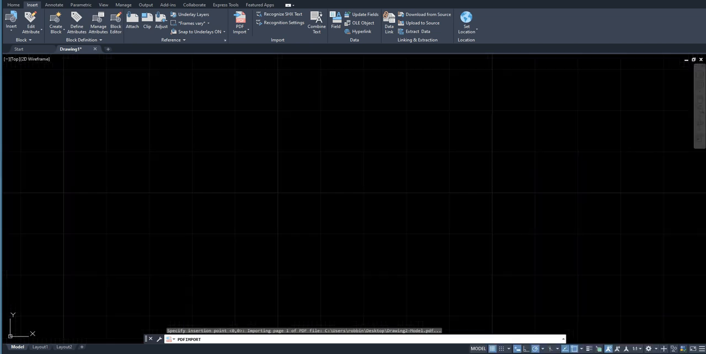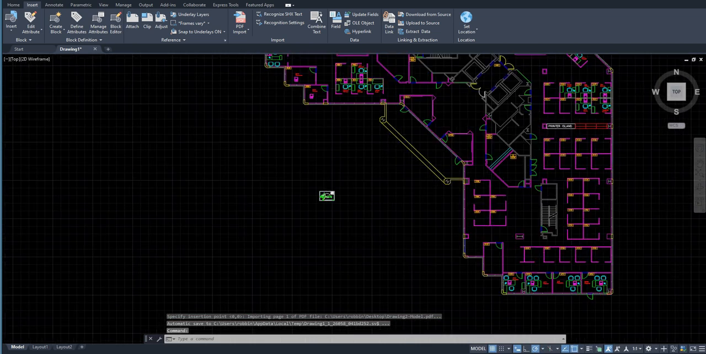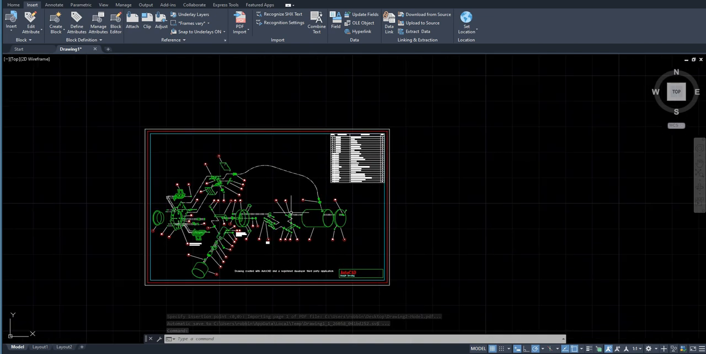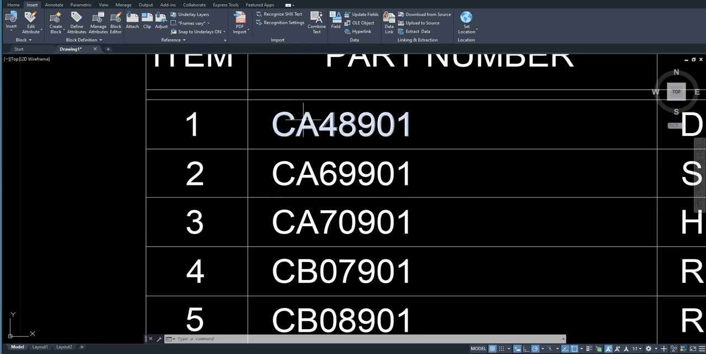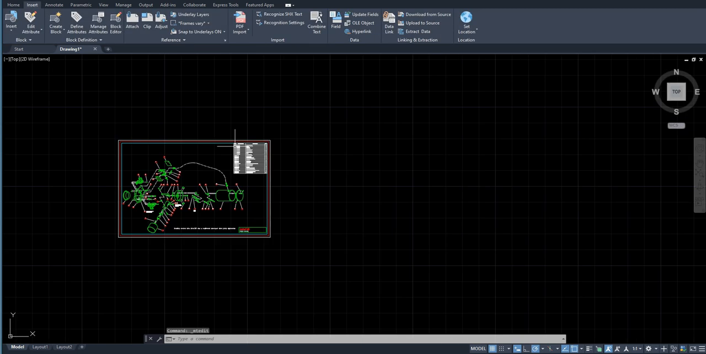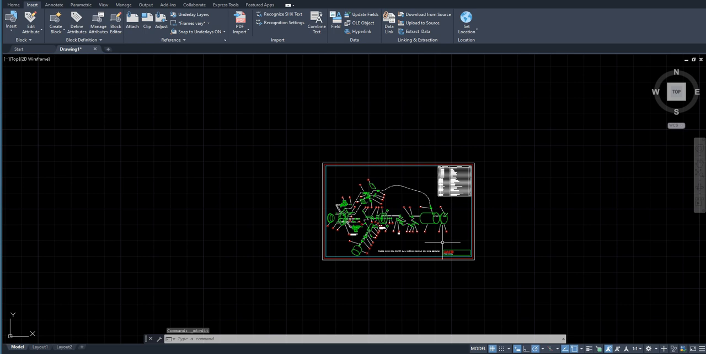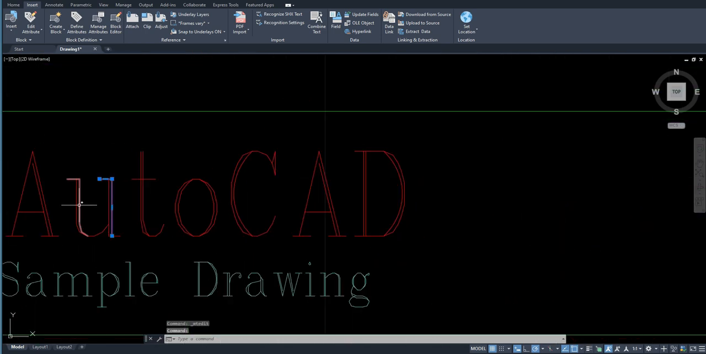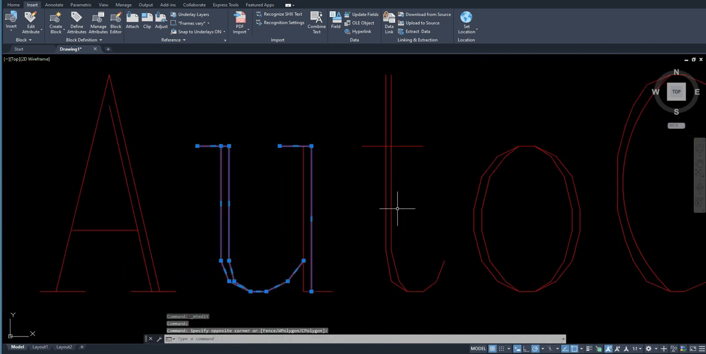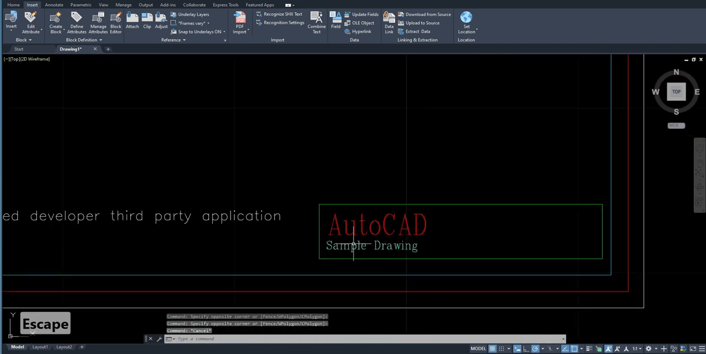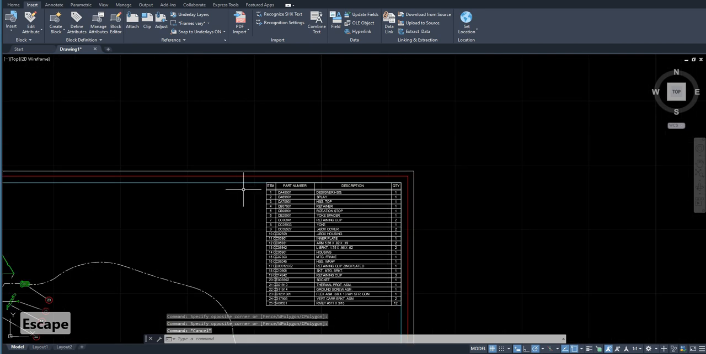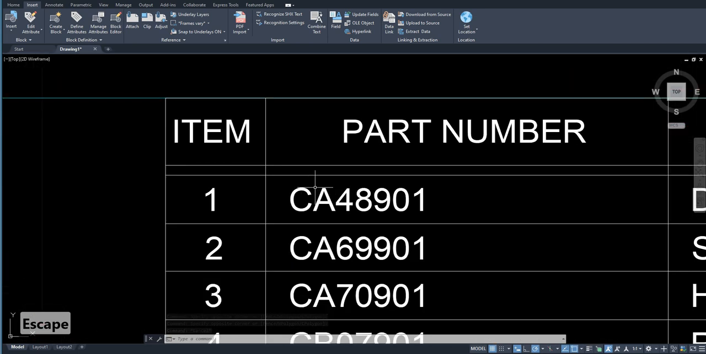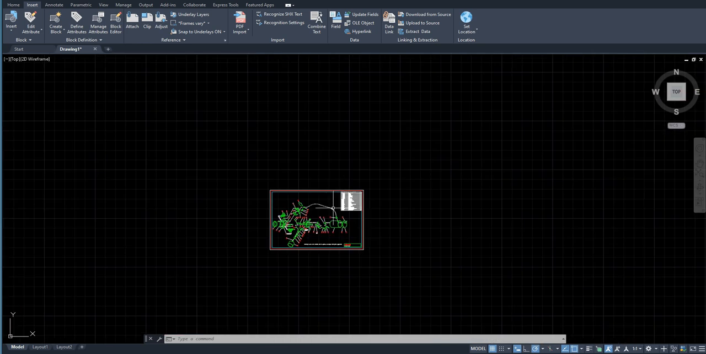It takes a while to, yes, it's done. Now as you can see, if I select this text, it's actually editable text because it is true type text. Instead, over here you can see it's just lines and arcs. So if you don't select true type text, it's going to convert this particular text also to a series of hatches, curves and lines, so that will be difficult to edit.